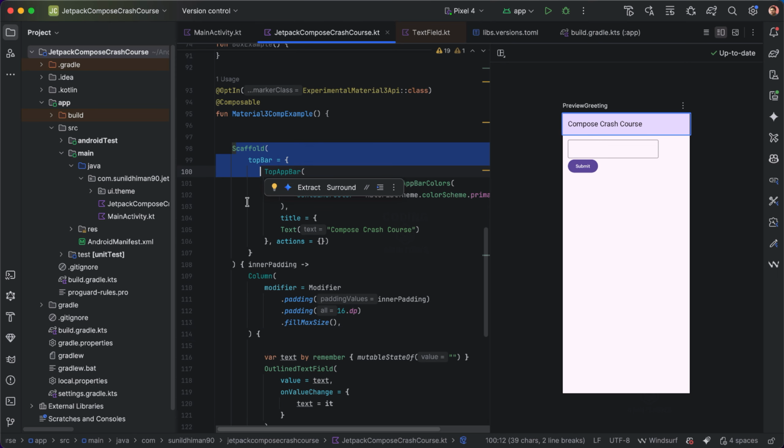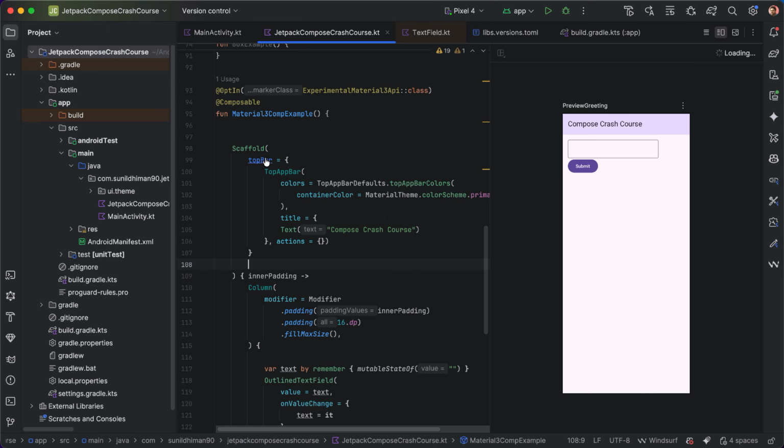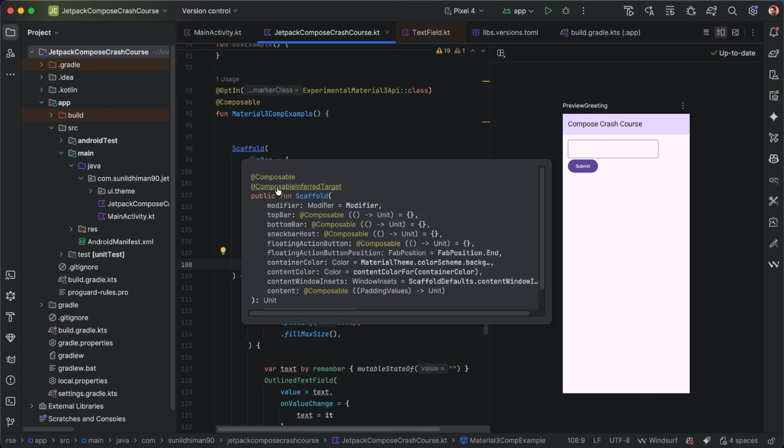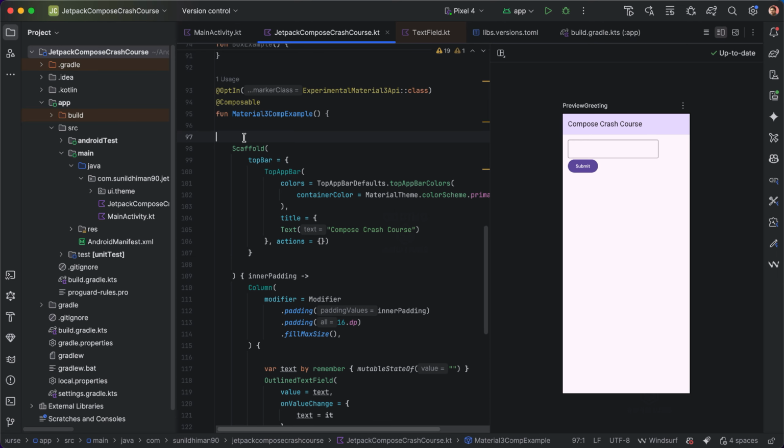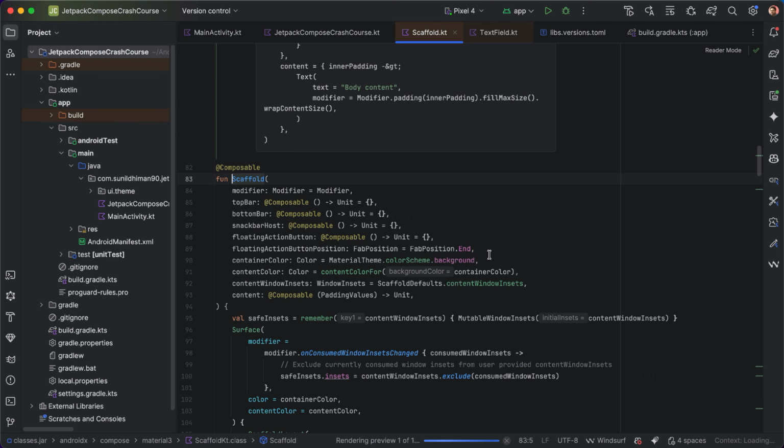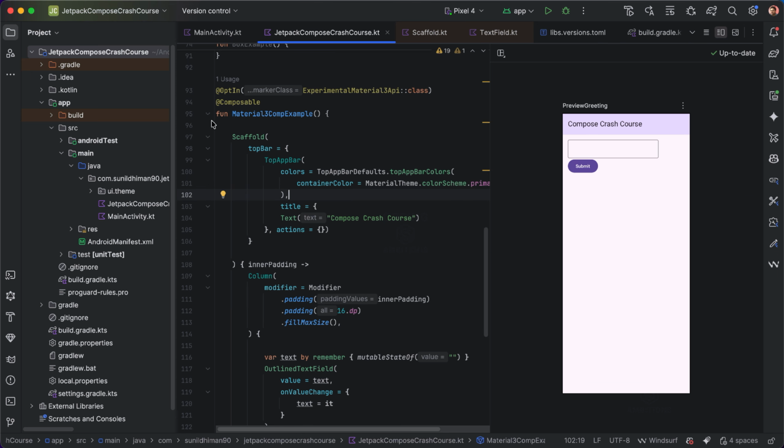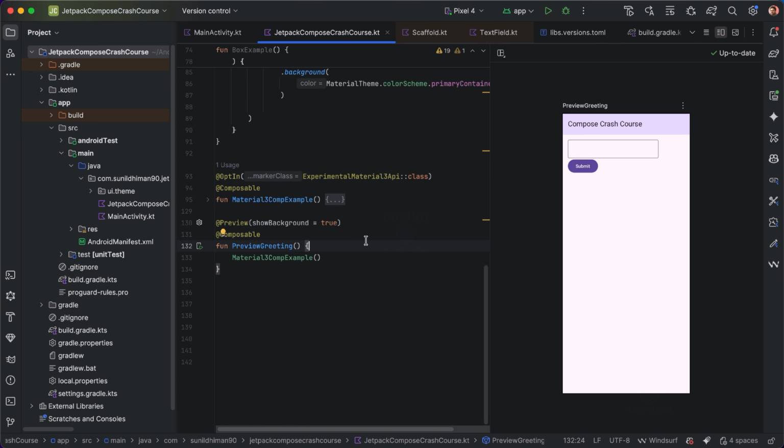So this is about the scaffold, and it provides, if you see, if you go here you can see top bar, bottom bar, snack bar host as well, floating action button as well. All these things are there. So this is the kind of a structured component. It provides the app structure. Okay, so this is about the scaffold, and now let's move on to the lists basically.